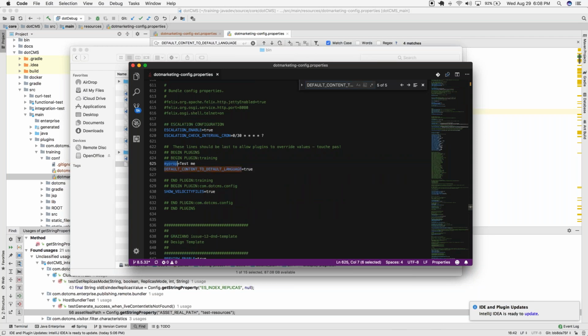As you can see, next to the custom property, there is the overridden property that we set to true. So basically, it is the way that we have to override things in dotCMS.